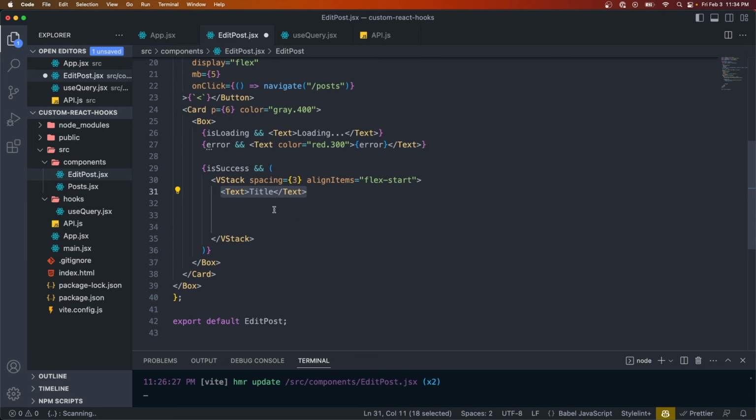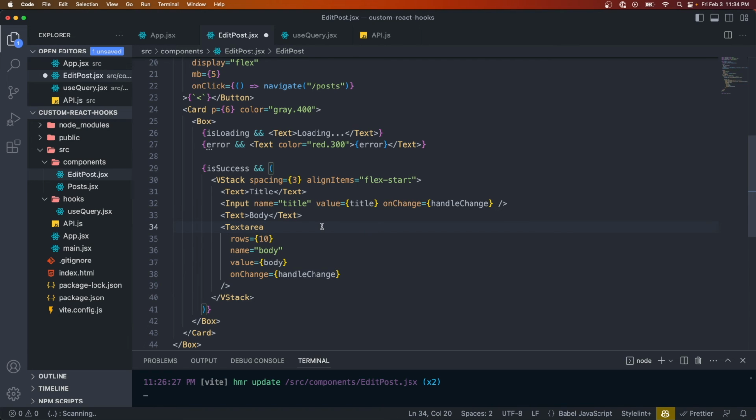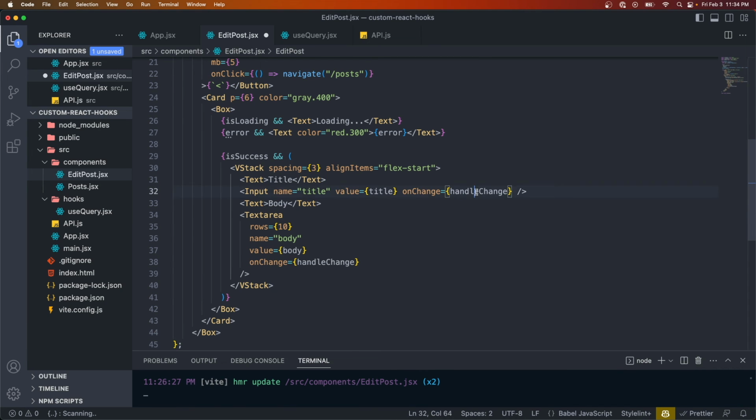And in the stack, we'll display the title of the post and then an input to update it. And this value is going to be coming from the title that's stored in our state. And we also want to grab the body, and this will be a text area that is also hooked up to the state. And it'll just call this handle change function, which will take care of updating the state and the necessary properties. So now let's create this handle change function to update our state.